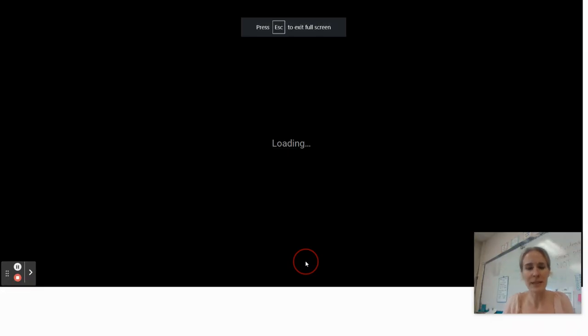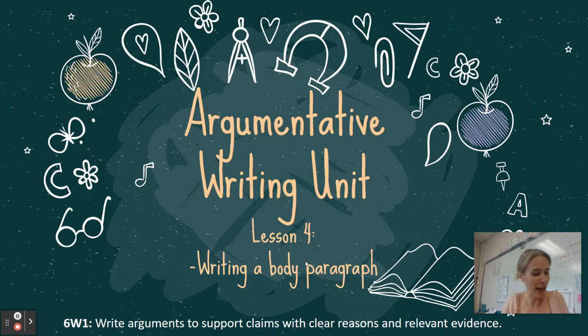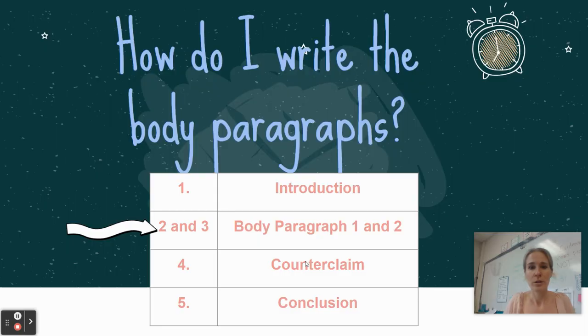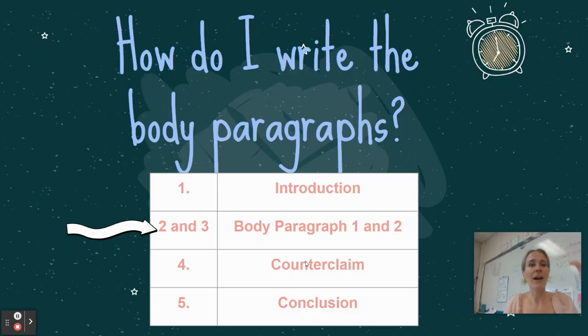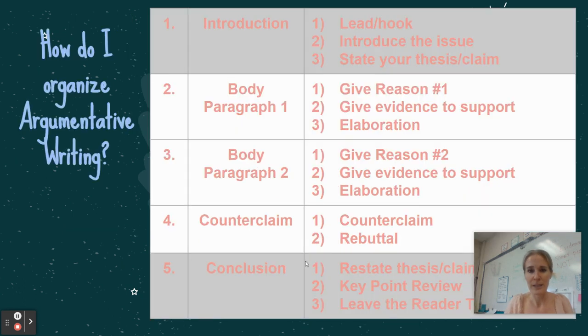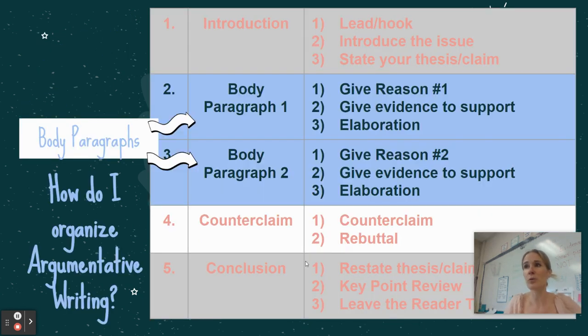Today's mini lesson for our argumentative writing unit is how to write a body paragraph. All right, so we know the 5 paragraphs are introduction, body paragraph 1, body paragraph 2, counterclaim paragraph, and conclusion. Today our focus is going to be on the 2 body paragraphs. Each body paragraph will be 3 sentences.